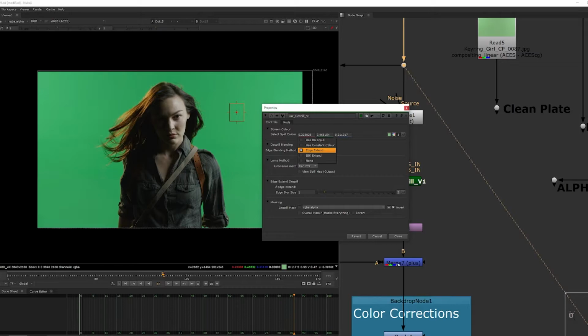Luma method is next in terms of the controls, how we desaturate the despill. The way that this works is by identifying the despill and then desaturating it, so that you're just left with the luminance values to work with.